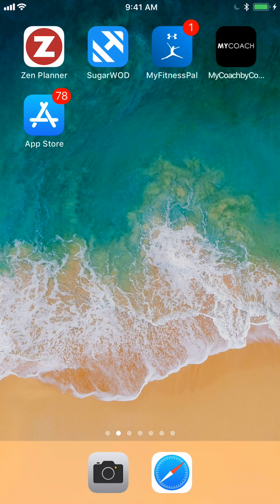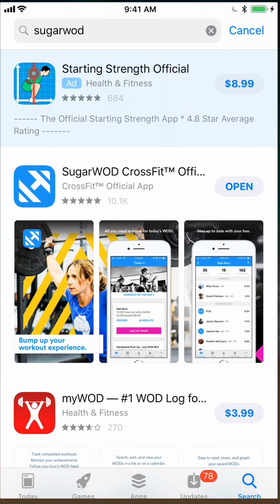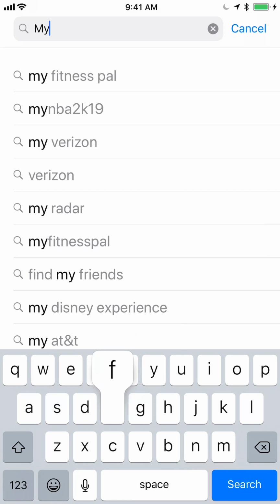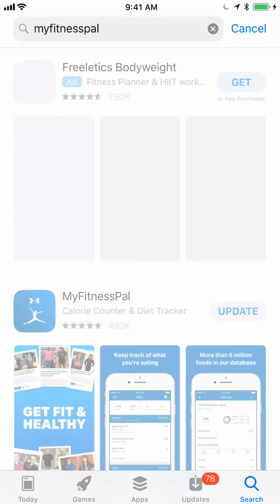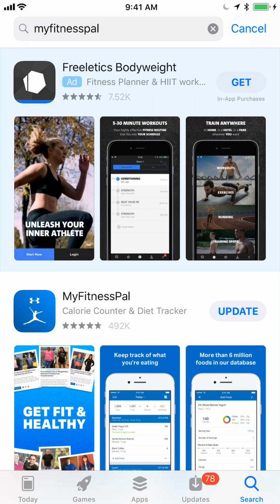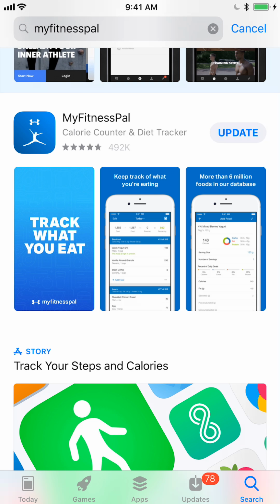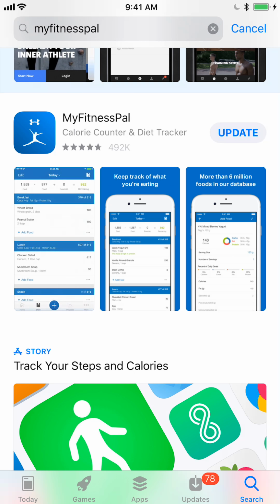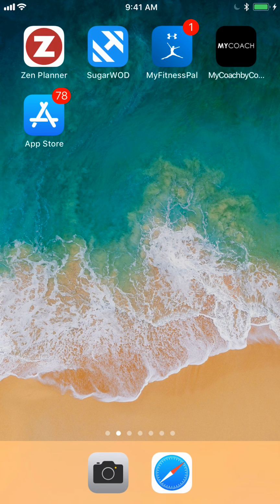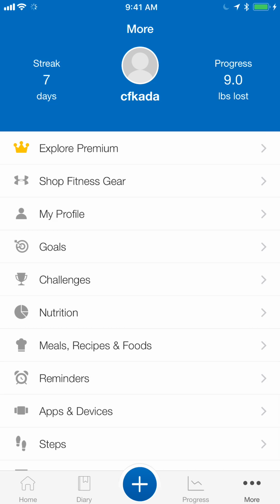MyFitnessPal is this app right here. So you're going to go into your app store, type in MyFitnessPal. It's going to look just like this screen right here. Okay, so you're going to log in, you're going to create a free account, and then once you're in there, it's going to look just like this.